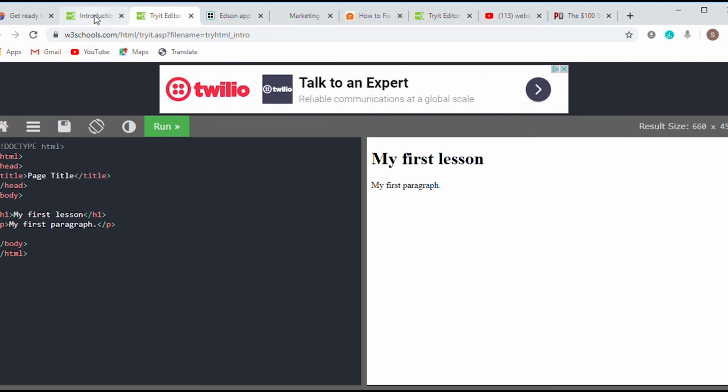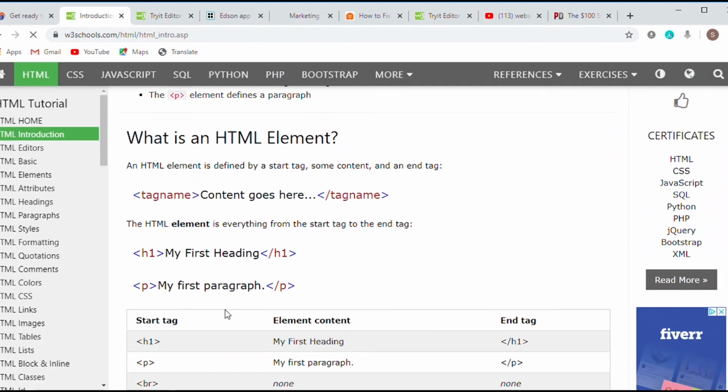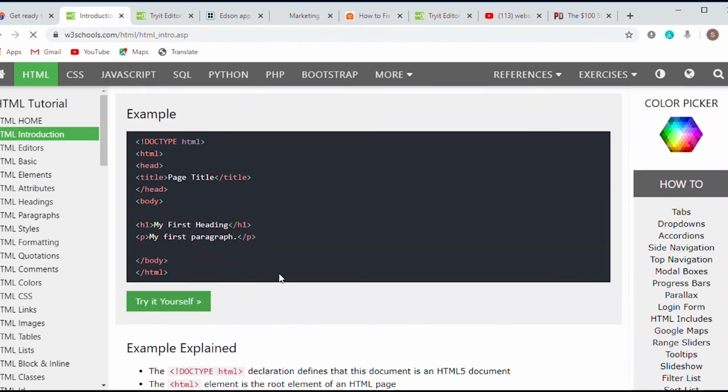So it's really full of information, and so these are my top 5 websites for learning programming.